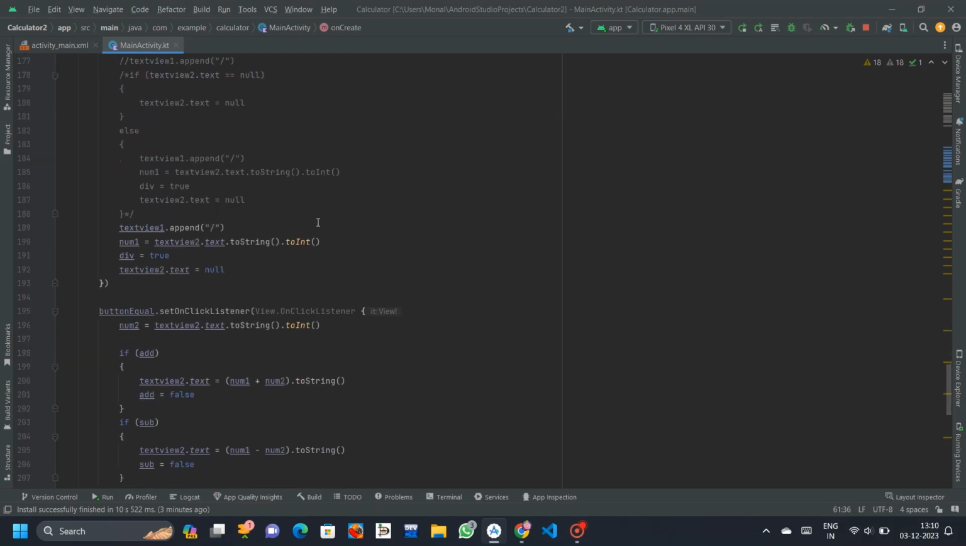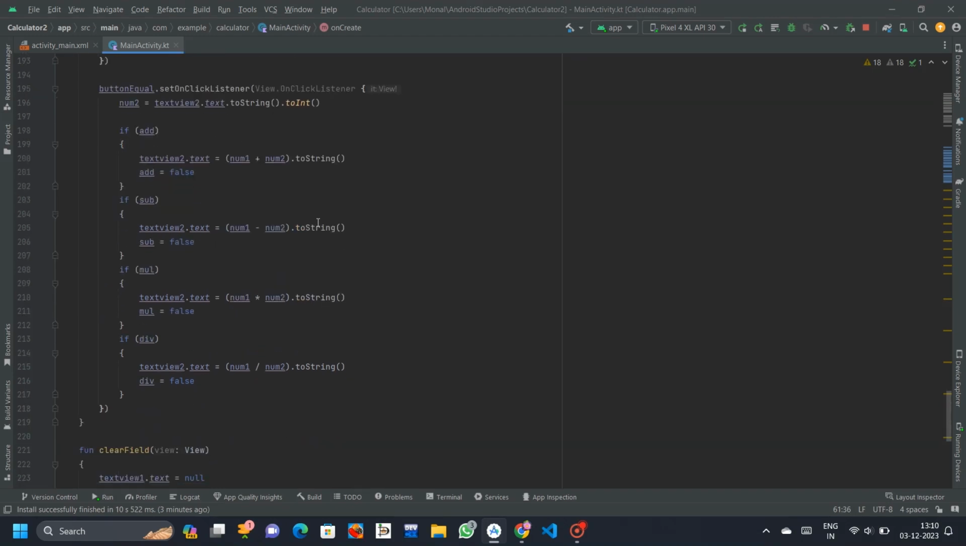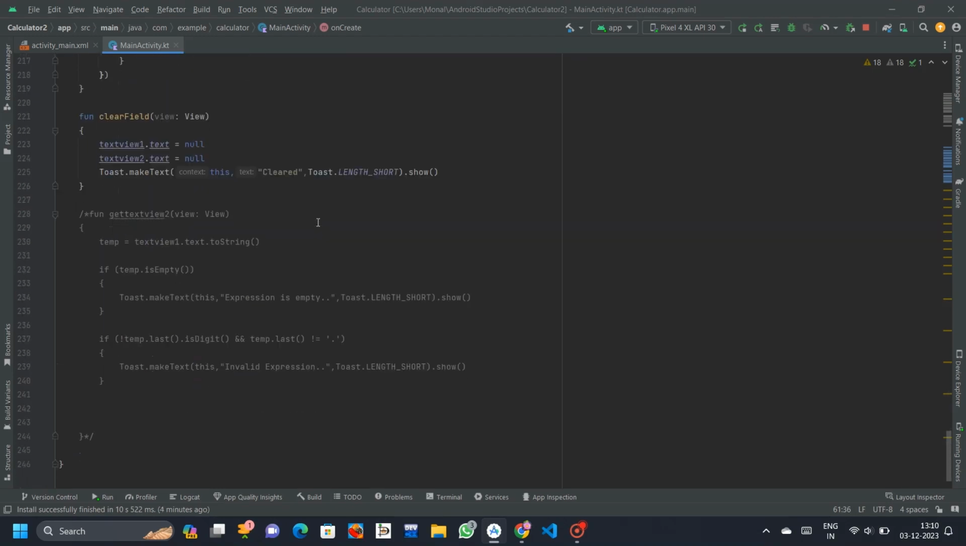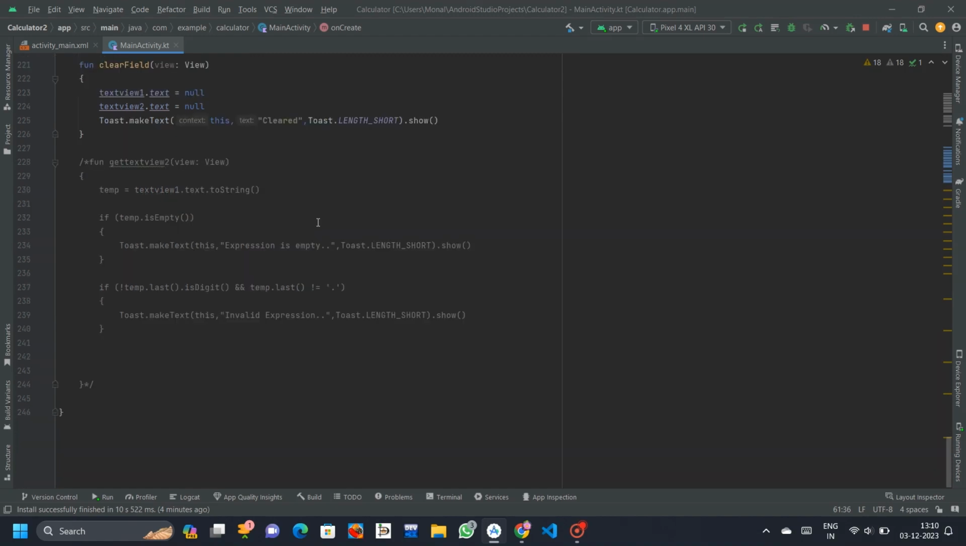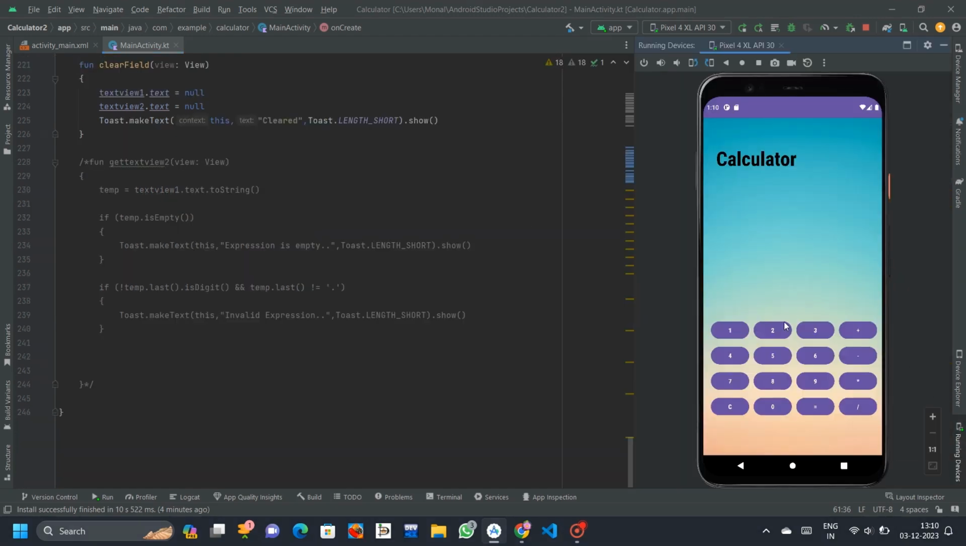text view. The calculator supports basic arithmetic operations, and users can input numbers using the numeric buttons. Clear button C resets both the input and result fields, providing a convenient way to start a new calculation. Toast messages are used to provide feedback, such as when the input is cleared.